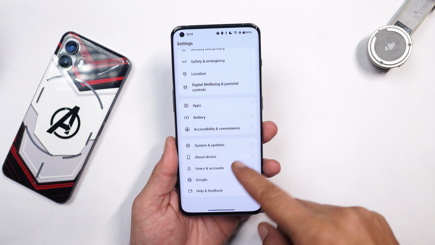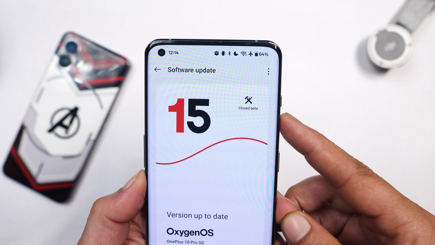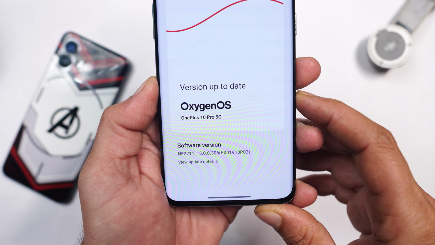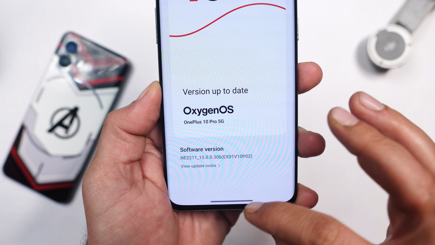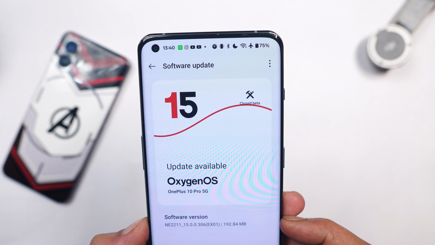Recently our OnePlus 10 Pro received a new update of OxygenOS 15, again for the close beta testers. Towards the top right side it says close beta, and the version is 15.0.0.306. This is the latest update the OnePlus 10 Pro has received. The update size was just 192.84 MB.